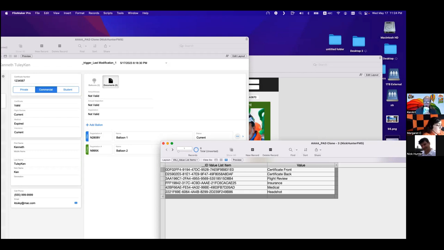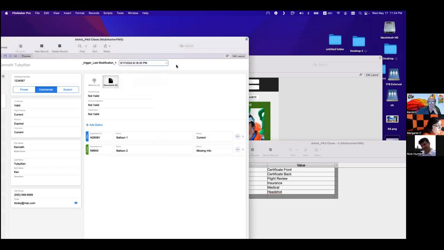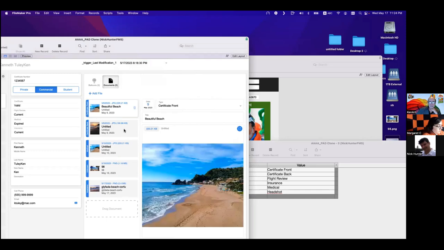So when I have this, I can easily attach a type to a document. Those are document types. Thanks to a value list, I can go there and say this is a flat review, for example. So I can select from a value list and put in that field whatever value from the value list.